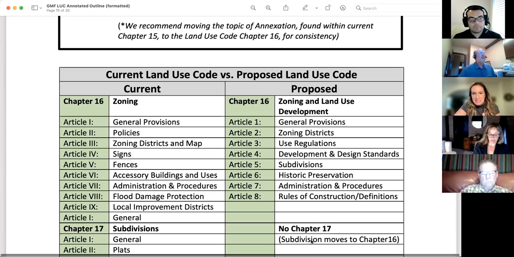If you see, chapter 17 is moving, and 15. And then again, the policies in the current code are either outdated or can be addressed somewhere else. We recommend having articles in numbers. People don't really use Roman numerals, but I will work with the town attorney to see how they're numbering their municipal code, and that might change. We want to make a consistent numbering, and he's already reached out to me, and we'll make sure of that. But general provisions, I'll break it down in a minute.